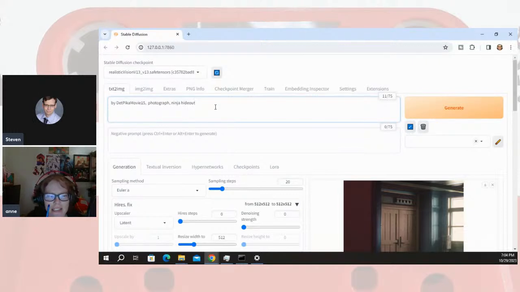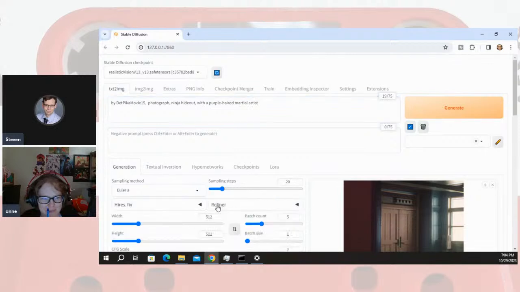purple-haired karate master with sentient ball of gas companion? See if we can get Master Koga in here. We'll start with a purple-haired martial artist. Okay. So here's a few settings here that you should know about. Kind of ignore the high-res fix. We don't want that.